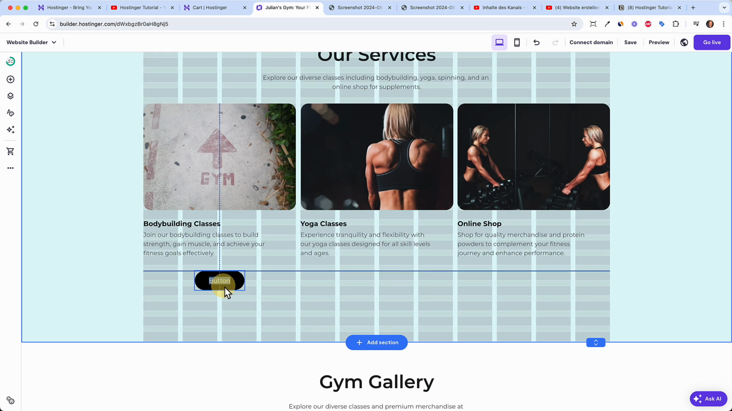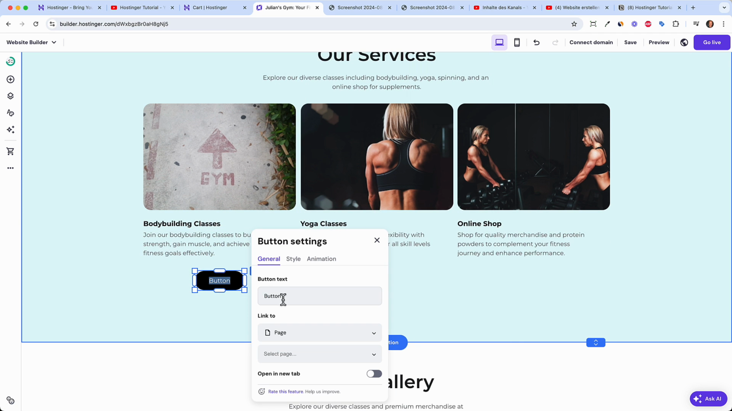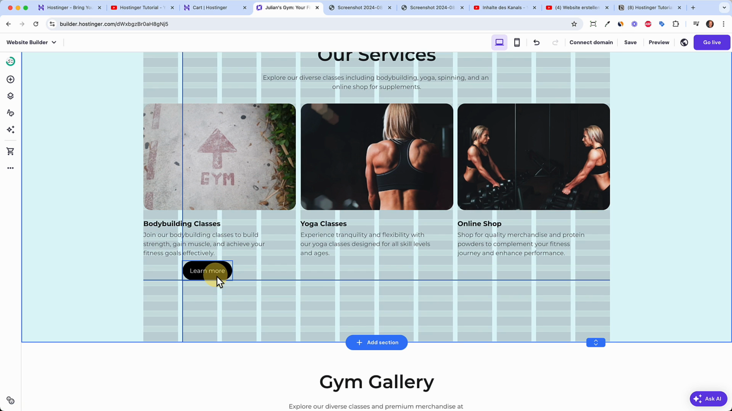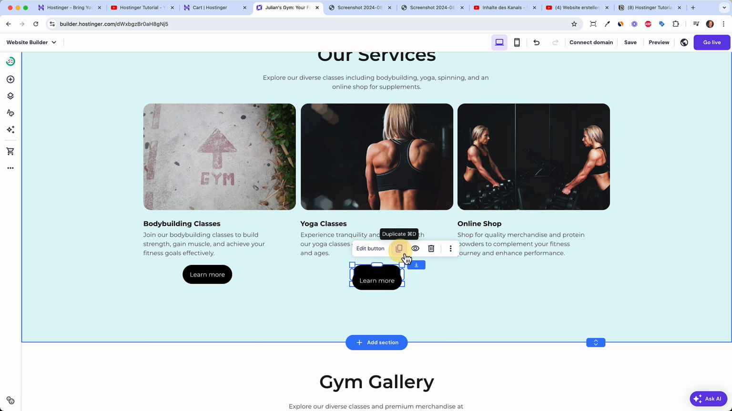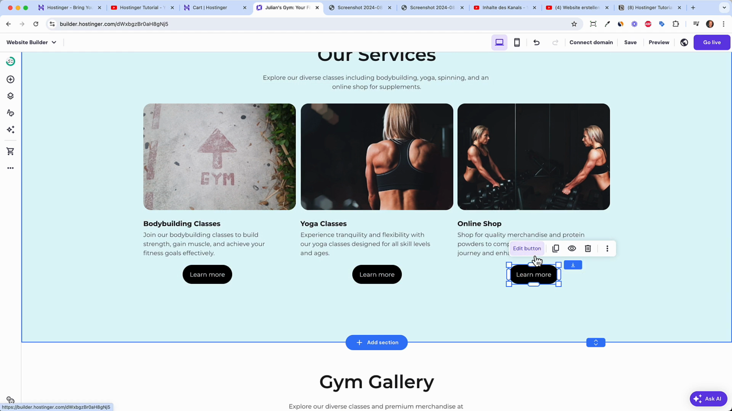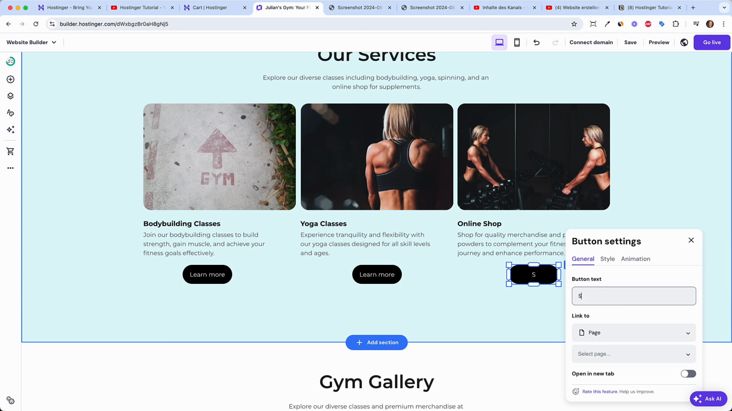And we can go here and just say edit button, learn more. And later we will link this to the bodybuilding classes. But for now, we just want to add the buttons here for every class, yoga classes, and for the online shop. Maybe here you can change it to shop now and have a different call to action.